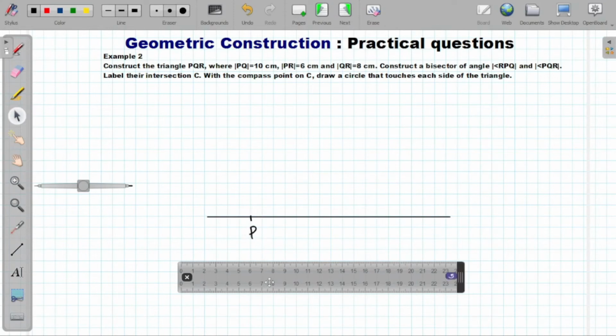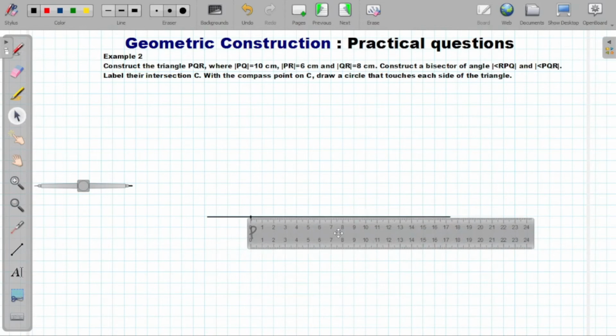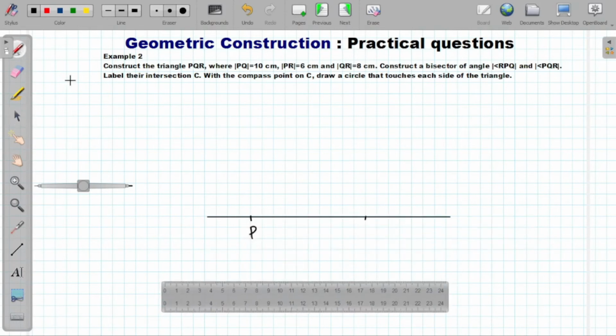All right, so with that said, I move the rule back, making sure my zero mark is on the mark that I made earlier. Then I take my pencil and search for the point 10 centimeters on the rule. That is somewhere here. I mark that area, then I take away my rule and label that area as Q. So this is 10 centimeters. All right, so we have to have the length PR to be 6, and then QR to be 8 centimeters. So let's do that.